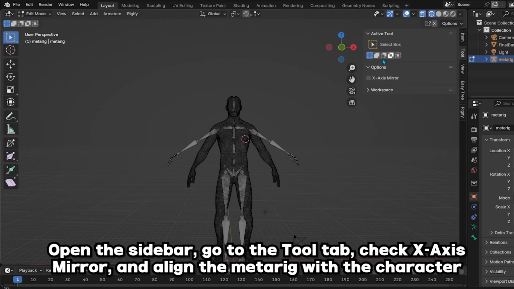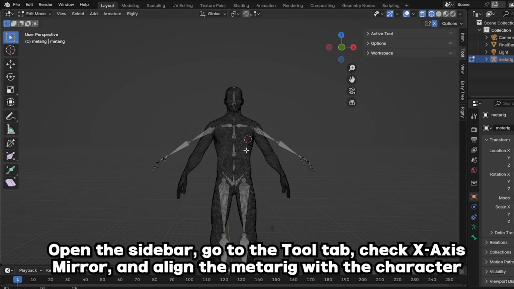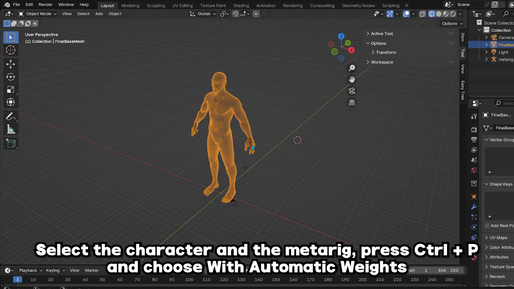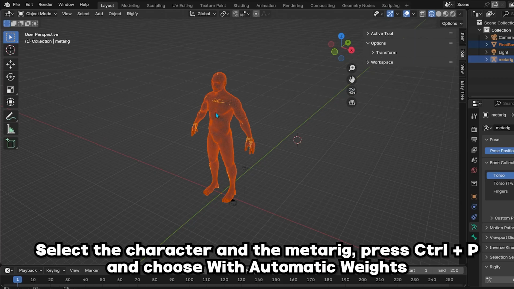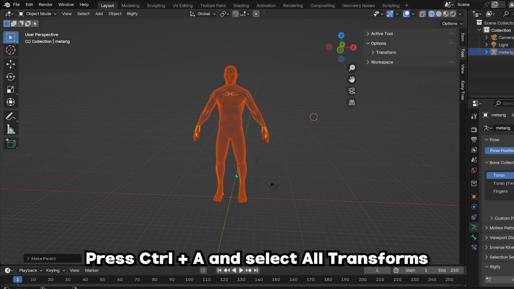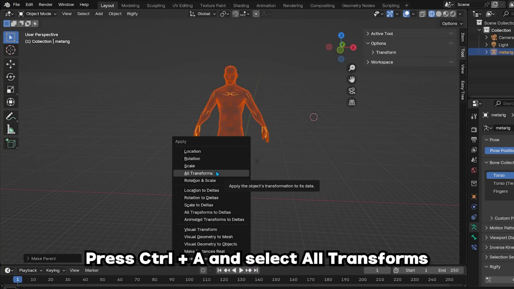Open the sidebar, go to the Tool tab, check X-axis mirror, and align the meta rig with the character. Select the character and the meta rig. Press Ctrl+P and choose with automatic weights. Press Ctrl+A and select all transforms.